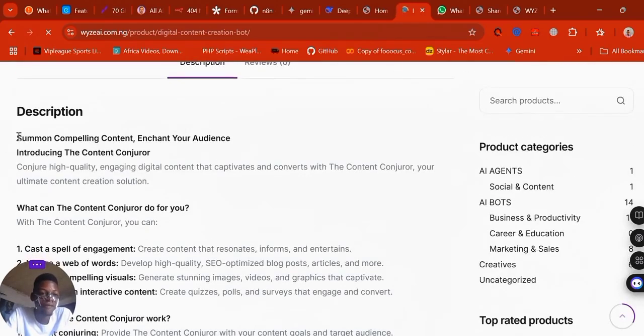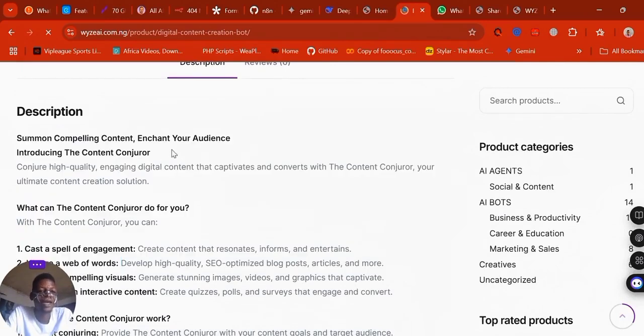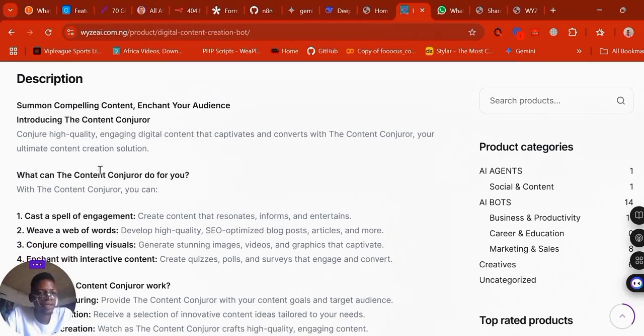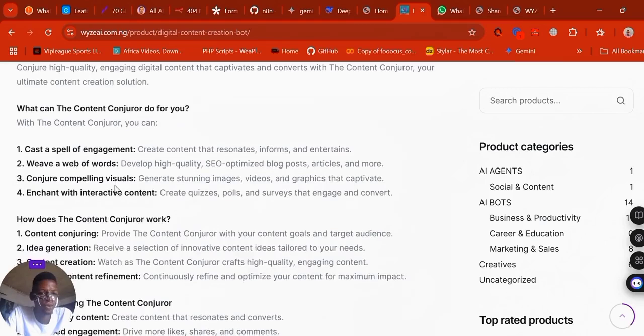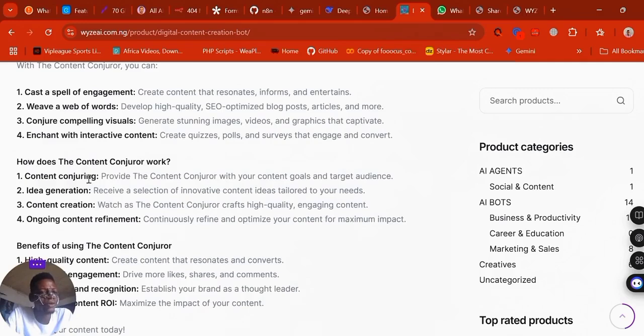You can read everything you need to know about this content creation bot. It's someone compelling content, enhance your audience, and so let's introduce the content conjurer, that is the alias, right? So it conjures high quality engaging digital content that captivates and converts. The content conjurer, your ultimate content creation solution. So now what can it do? It can cast spell on engagement, it can weave a web of words, it can conjure compelling visuals, it can enchant with interactive content.